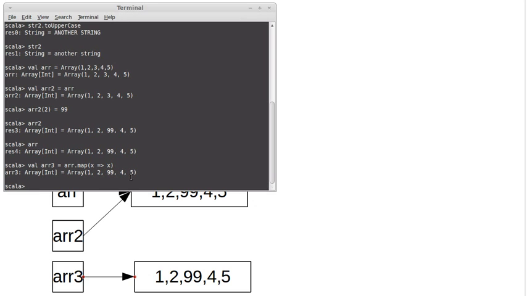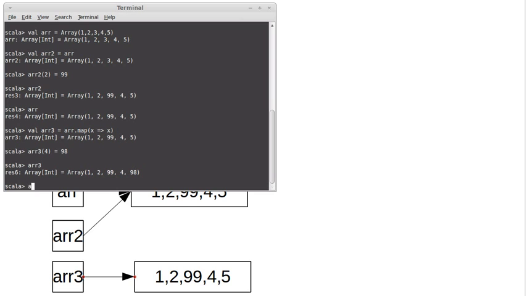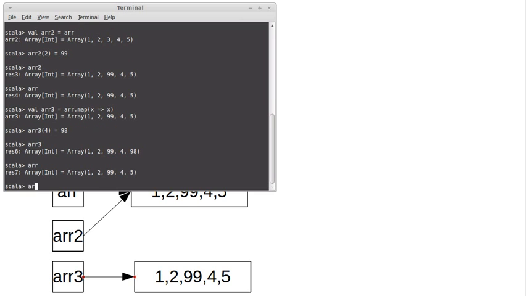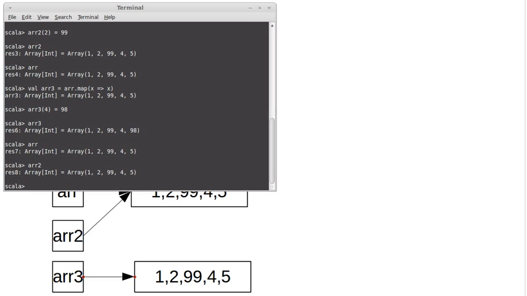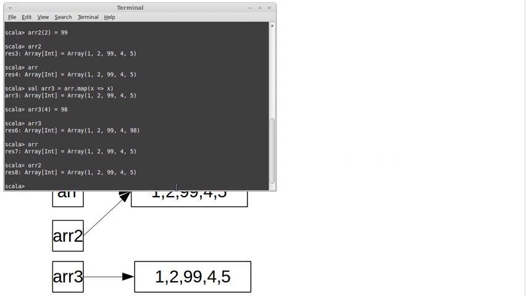But we can show that it's actually a separate object and not an alias to the original by setting one of its elements to be something else. Now, of course, ARR3 has been changed, but if we go look at ARR or ARR2, they have not. So, hopefully this has illustrated to you why aliasing matters. When you have objects that are mutable, you can change that one object through any of its aliases, and that is true even if you didn't mean to do it.